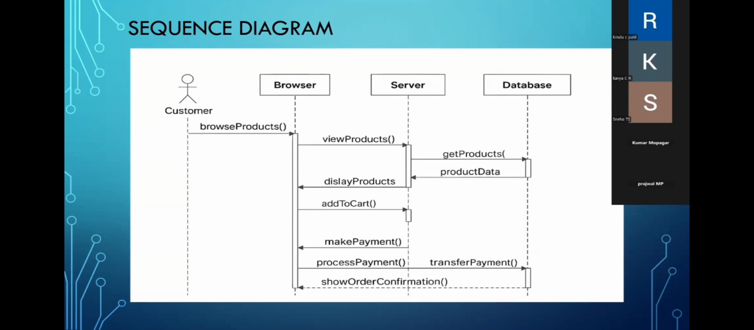Next, when the customer chooses a product, they add it to the cart and the server updates the cart details. During checkout, the customer makes the payment and the server processes it. The payment details are saved in the database. Finally, after successful payment, the server shows an order confirmation to the customer. This sequence diagram helps us understand how different components, browser, server, and database, work together to complete an online purchase. The next slide will be explained by Prajwal.